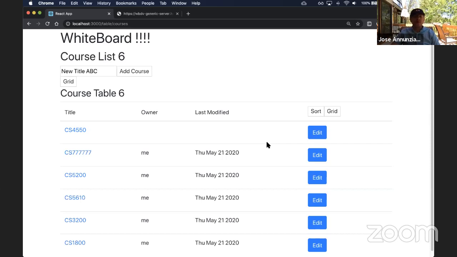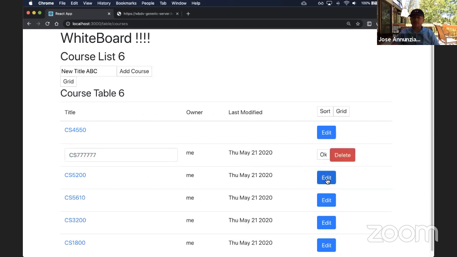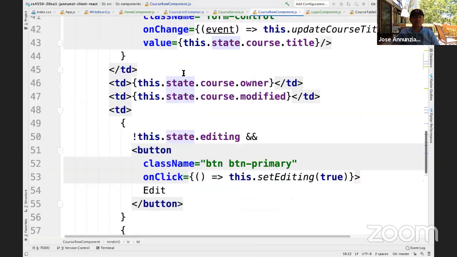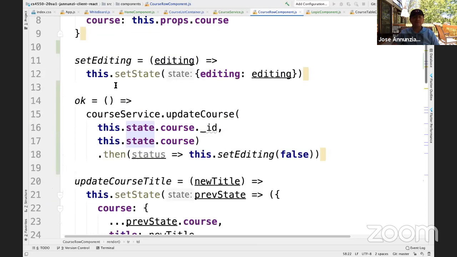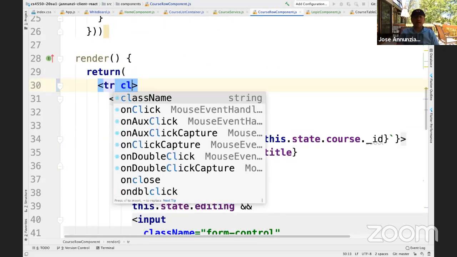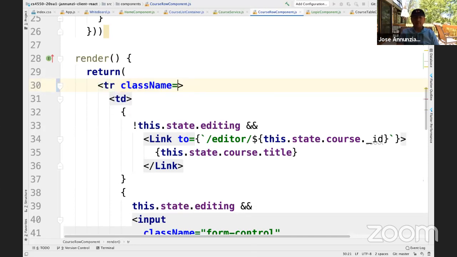Okay. One more thing. Notice that one of the requirements was that we wanted to be able to highlight a row when we were editing it. So, for instance, when we say edit, we want to highlight it. The way we can do that is that here in the row we are using, we can use a class. I forget what it's called.